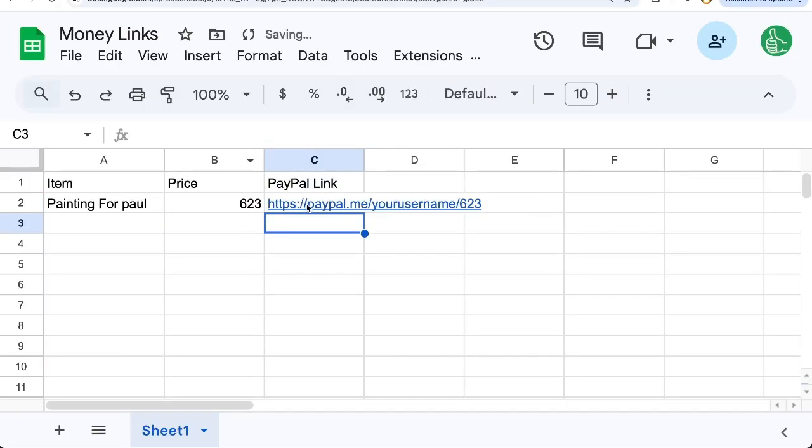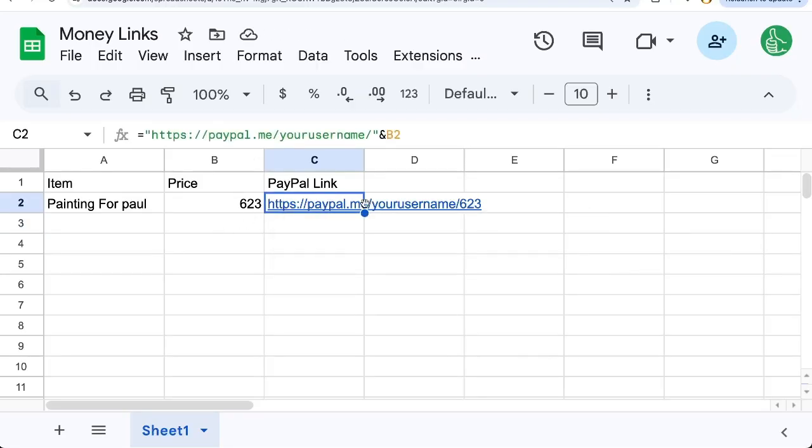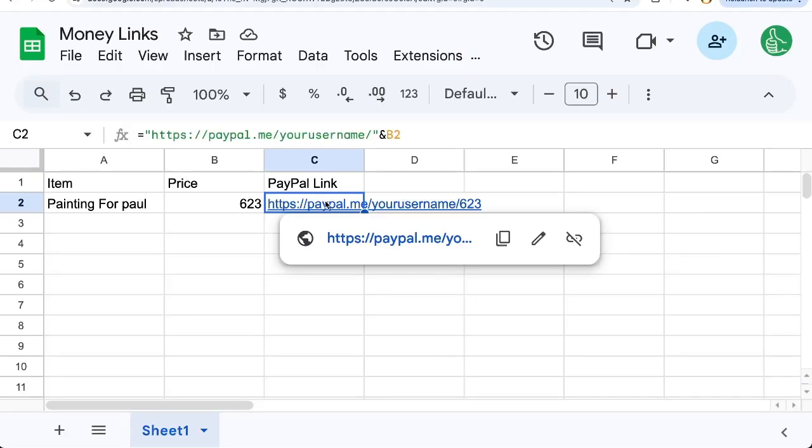And now we have a link that we can send to Paul and say, here, for the painting, pay this amount. And when they click this, it will open PayPal. If they don't have PayPal, they have to create an account. If they have PayPal, they can just pay you.